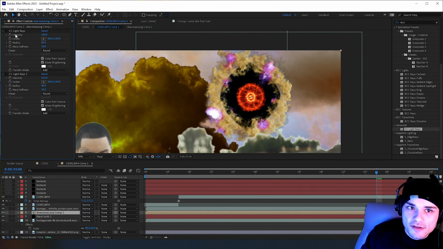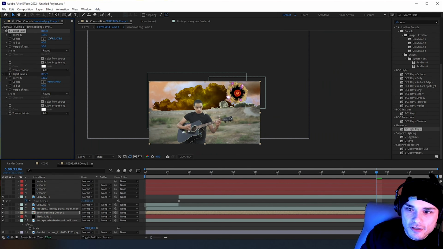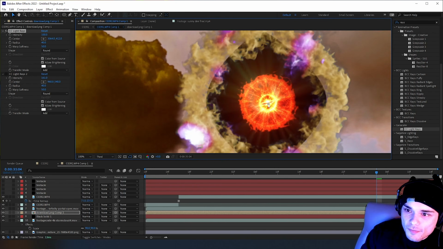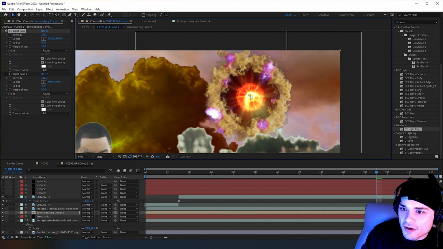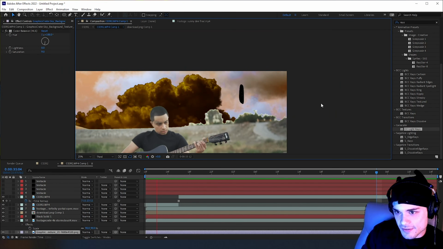Add CC light rays to the eye. Where's the anchor point? The anchor point is all the way over here. You can see, right? Is that the one? So if I click this, I'm going to move the center right into the center of the eye. It just adds to the effect, and I'm going to mess with the intensity and make sure the center point is right on the eye, or right in the center of the eye. And now if we look at the animation, something like that.